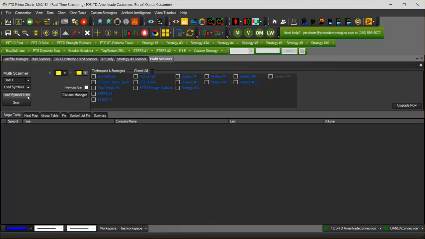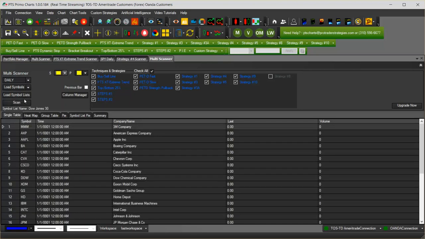In this example, we're going to scan for symbols that have signals for all of the strategies. We're going to check all of the strategies. If you own just a few strategies, they will be highlighted in blue. And we're going to load the symbols for the Dow 30. After we load the symbols, we click on Scan.